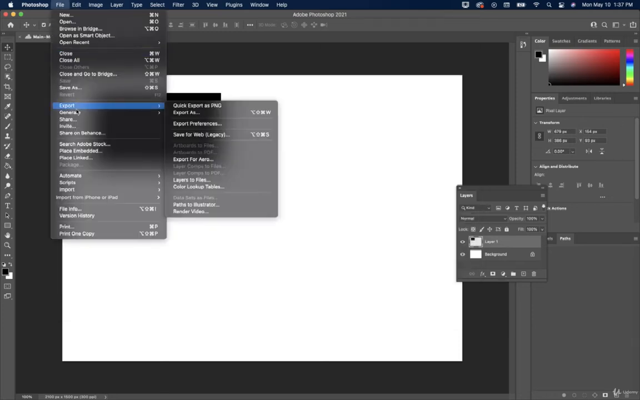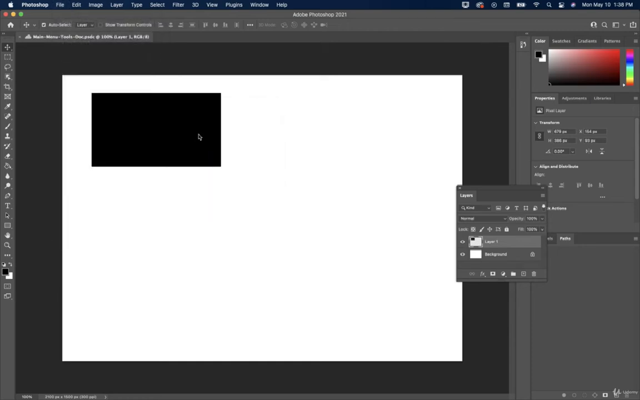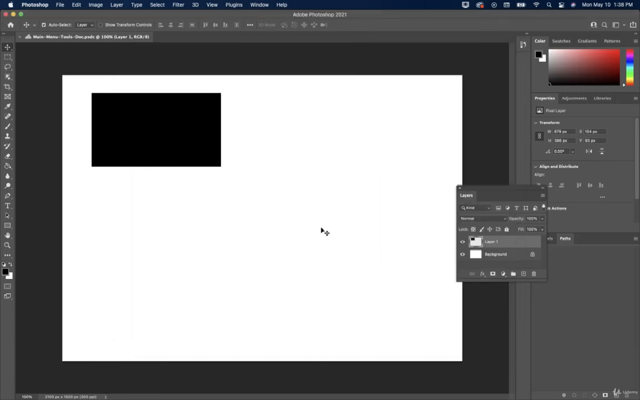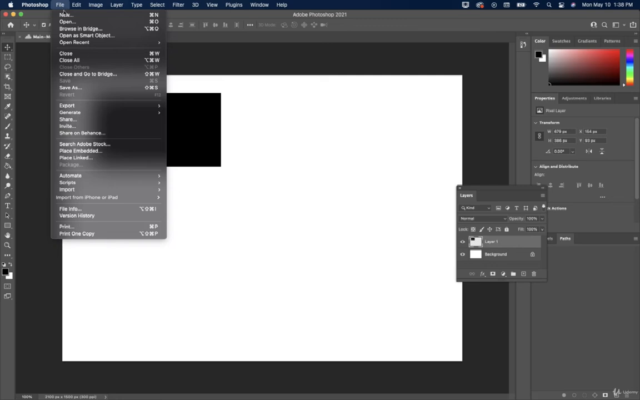We can revert back, we can export. So you can export as a PNG, export as, export preferences. You can save for the web. So an example, you can save it as a PNG, a GIF, JPEG, PNG 8, PNG 24, and WBMP. Those are the different formats you can choose from when saving to the web.